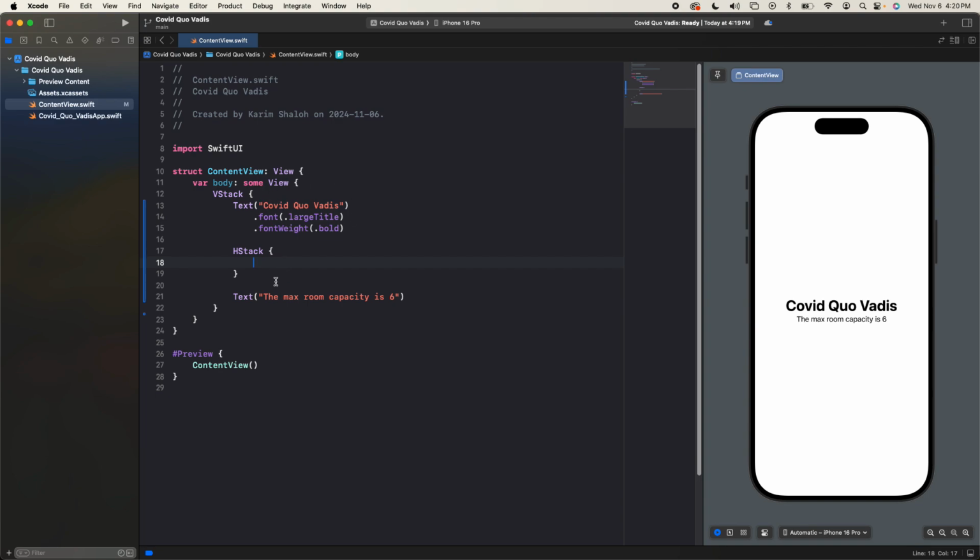Before I go any further, there's something that I always like to do just to keep things organized, because as you add in more views and more brackets, you start to get confused where things start and where things end. So I'm just going to say end HStack, and here I'm going to say end VStack. This will just help keep me organized. Not mandatory, but still a bit of visual aid.